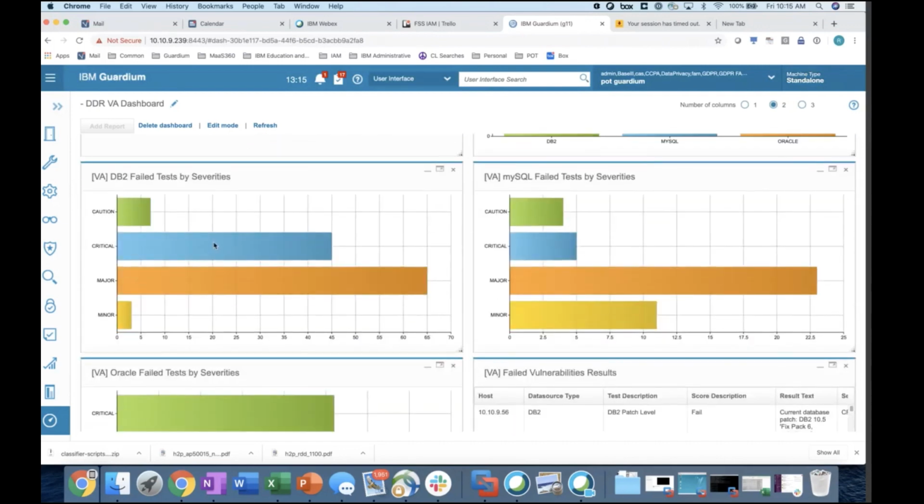We can have charts that will show us a little more detail based on the severity. So here, if we compare DB2 and MySQL, we see that DB2 has quite a bit more critical severity failed tests than MySQL. However, whether or not this is significant is really based on the context. So number one, what data is contained within it? Well, we know what data is in that DB2 database based on our classification process, but also the context of how is this database being used?